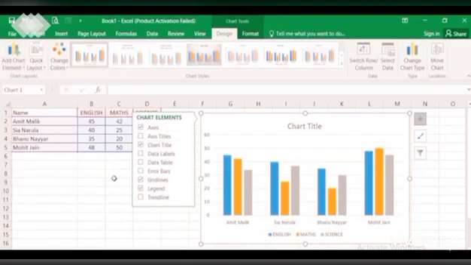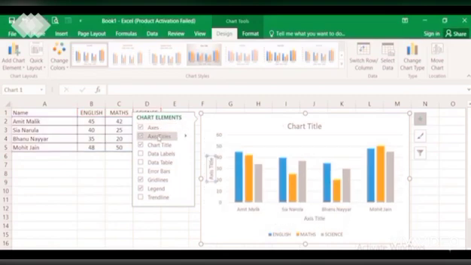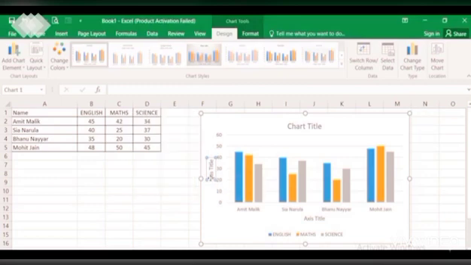Now, let's see how we will do it. Already you see axis is there. Now axis title, we want to give axis title. What is this depicting? This is depicting the marks. So you simply type here marks. Now here also we want to write axis title. We write here name of students.